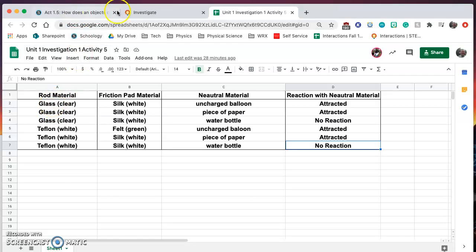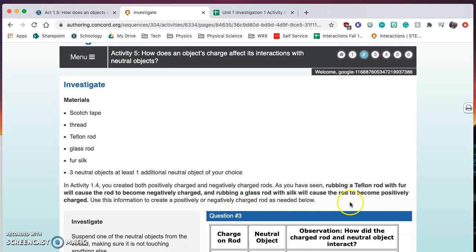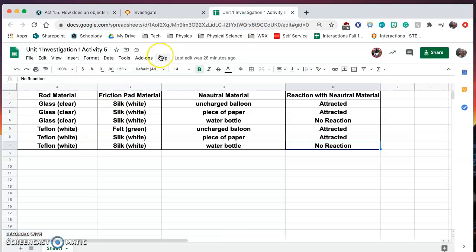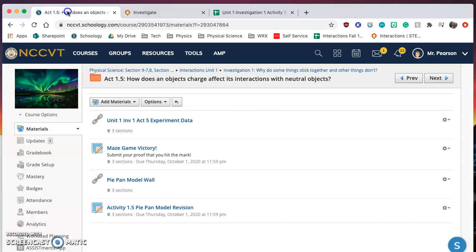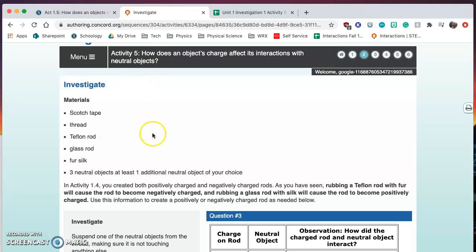2 different rods, and I can clip that here. As we saw, a Teflon rod in combination with a fur pad will cause a negative charge, and rubbing a glass rod with silk will cause a positive charge. Okay, so that's even something I could add in here, and I'll get back to that once this is all wrapped up. Sorry, I'm sort of jumping around here.